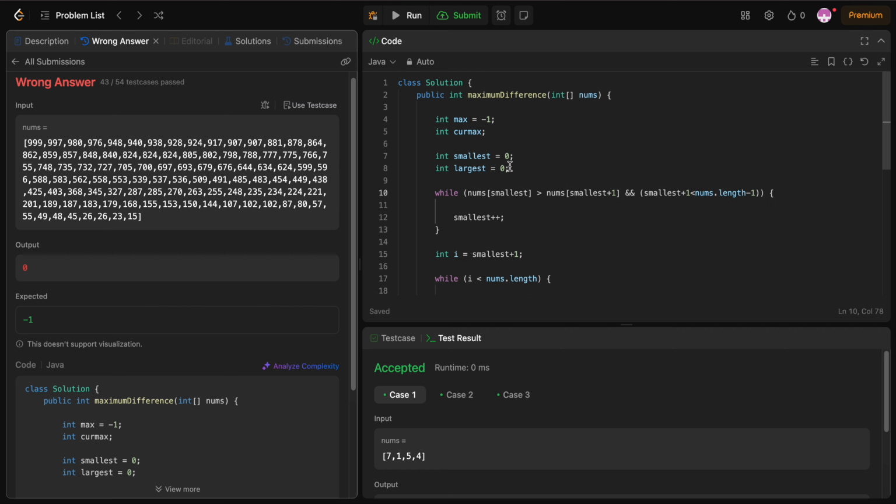Okay, I think smallest should be Integer.MIN_VALUE, and then largest should be the min value as well, but not 0.